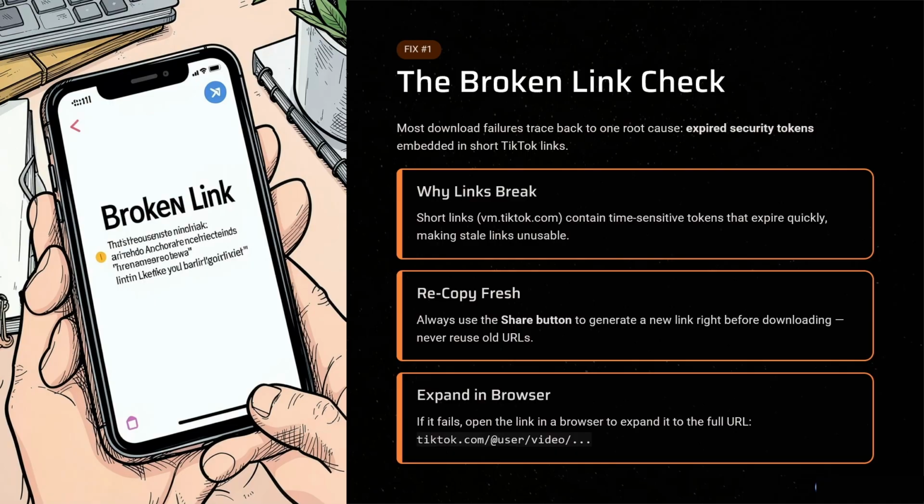So, the broken link check. Why do links break? Short links like vm.tiktok.com contain a time-sensitive token and expire quickly, making stale links unusable. Recopy a fresh link: always use the share button to generate a new link right before downloading. Never reuse old URLs. And if it fails, open the link in a browser to expand it to the full URL, guys.